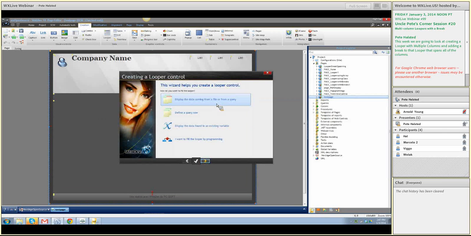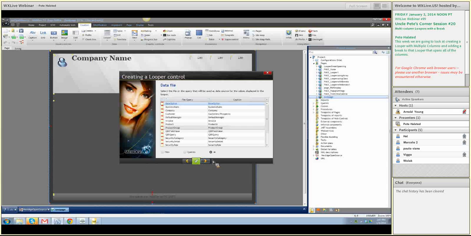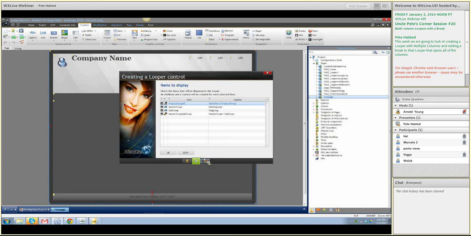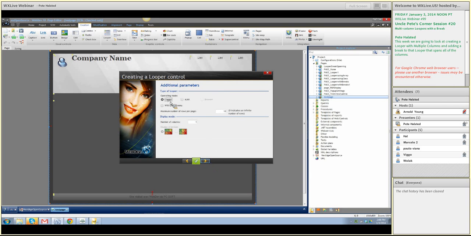I want to base it on a file. And I want to base it on the product group file. I want to display, the only thing we're going to display right now is just the subgroup. We want to sort it by our composite key. We want it to be a classic. We're going to show all the data, so we set the maximum number of rows to 0, and we want it to be in 3 columns.